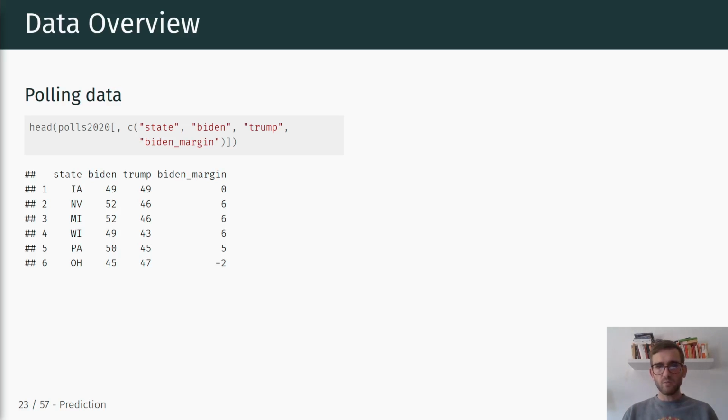So in order to do that, we will again use our 2020 polling data. This is just an overview where we have, as I said, information on individual polls that were conducted over time. Some of these polls were conducted specifically with a given state in mind, like Iowa, Nevada, Michigan, Wisconsin, and so on. And each of those polls have support for Biden and Trump, as well as the Biden margin, so how much Biden leads versus Trump. It's just the difference between those 2 popular vote estimates, okay?